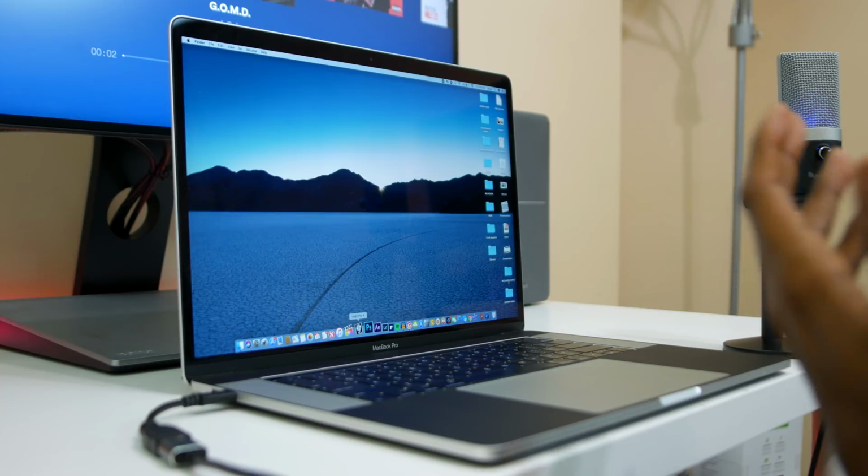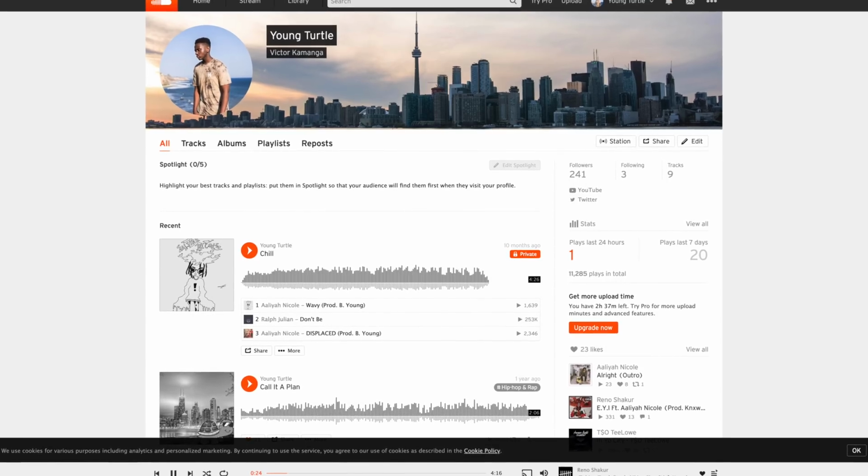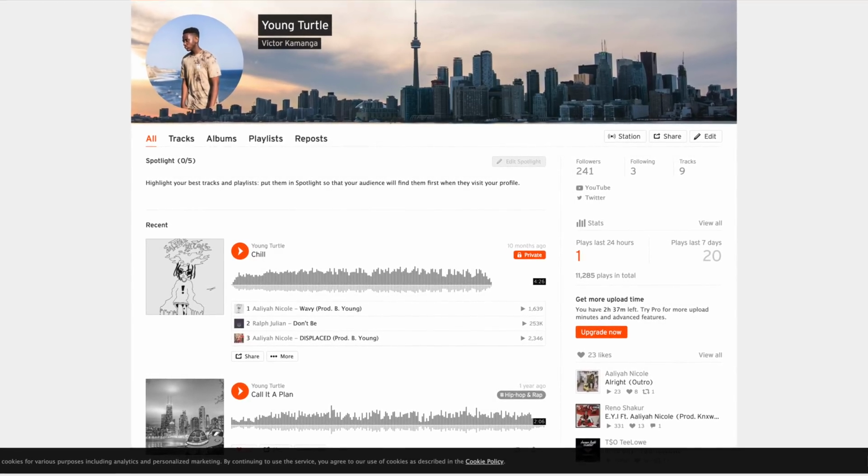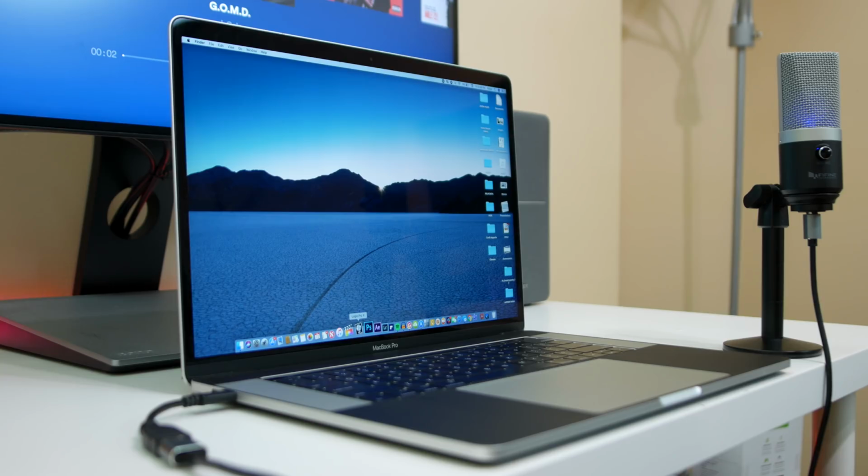Then we have Logic Pro X. I actually used to use this all the time to create beats. I don't know if you guys know, but I have a SoundCloud called Young Turtle, and I used to make beats and use them in the background of my videos. It was a while back, and I haven't opened this software up in a minute, but I do need to get back on that grind because it's a lot of fun making beats, but I've just been kind of busy.